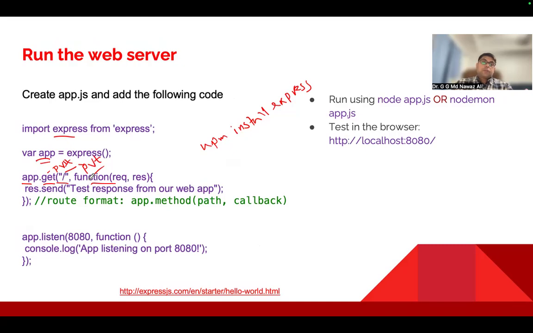Okay, so basically you want to execute this function, and then you send the response. Then you also need to start the server with the app.listen method. This is the port number, and then you start the server with the callback function, which shows that the server is running.